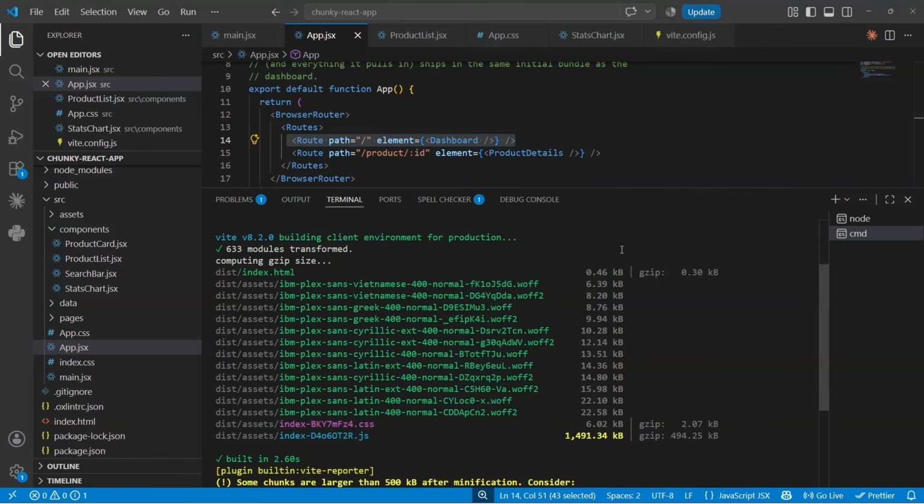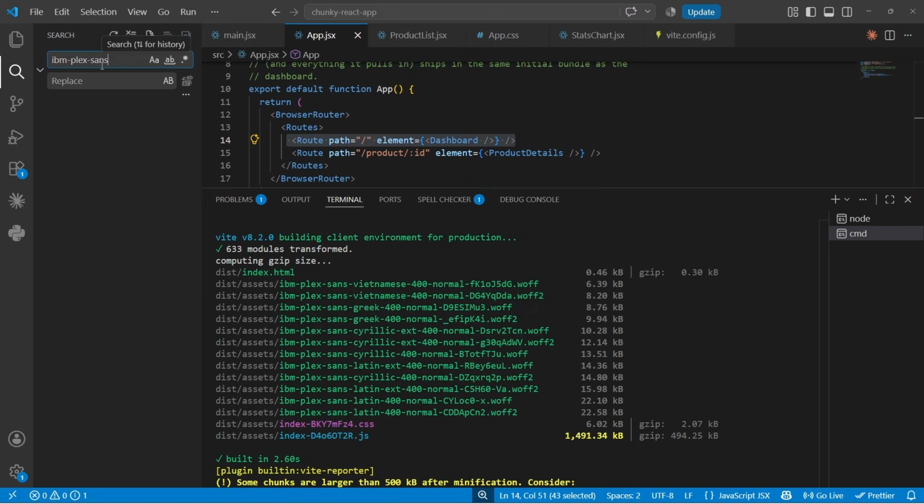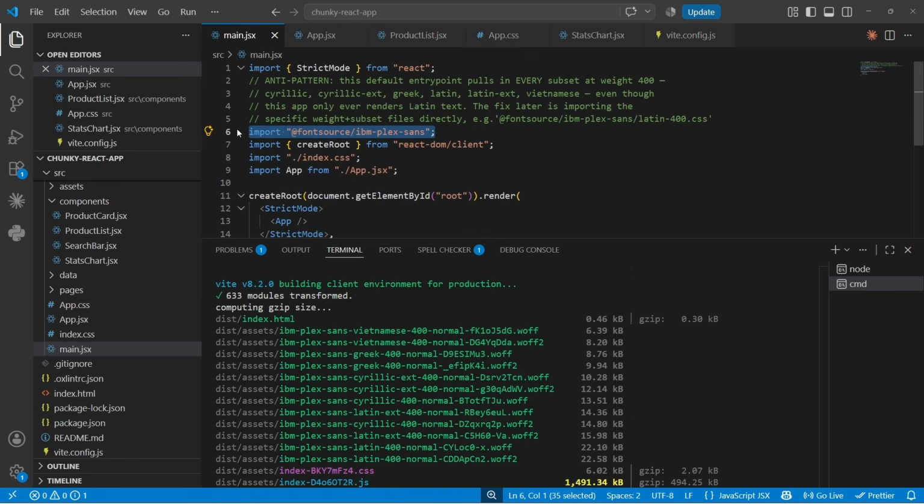Before we even touch any of the JavaScript code, by just looking at the build logs, we can see one problem right away. There are 12 font files, which includes 6 character subsets for 2 different font weights. But in our application, we are not even using most of them. We just need the single Latin subset. So let's go ahead and check where we are importing this font in our code. Here is this one line.